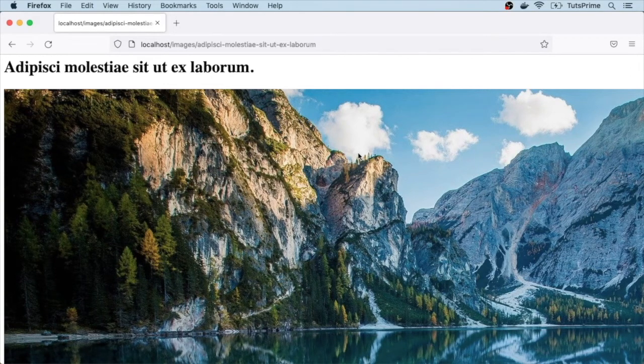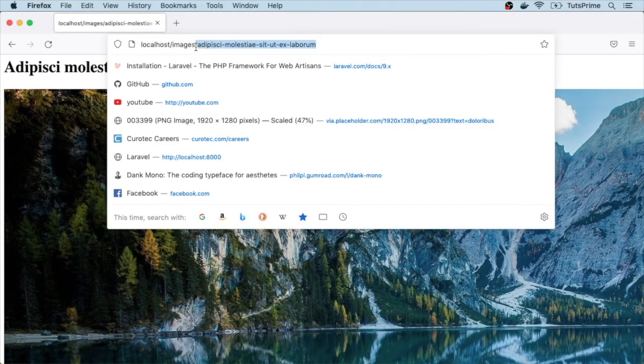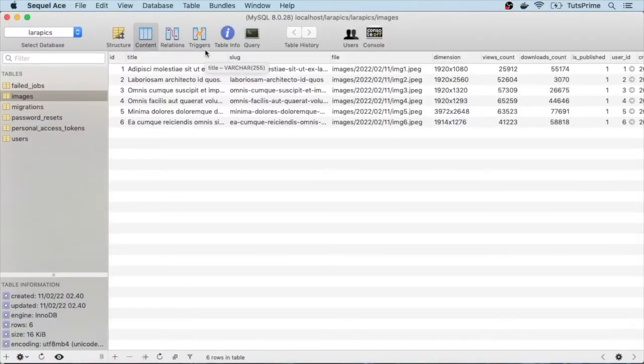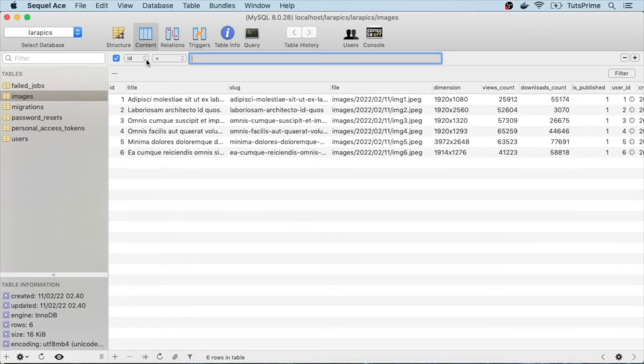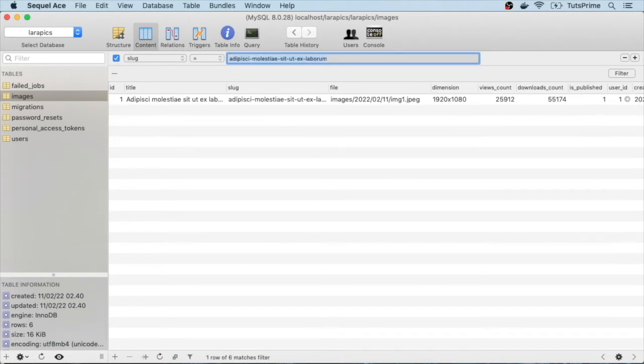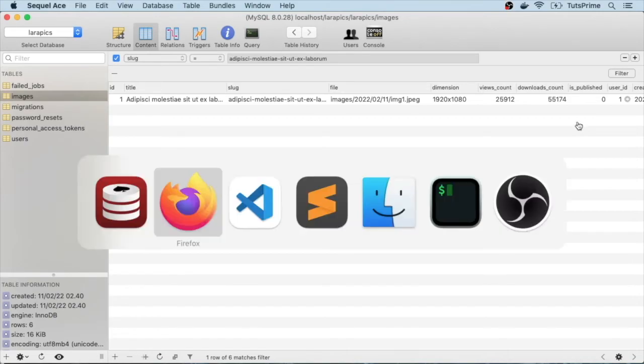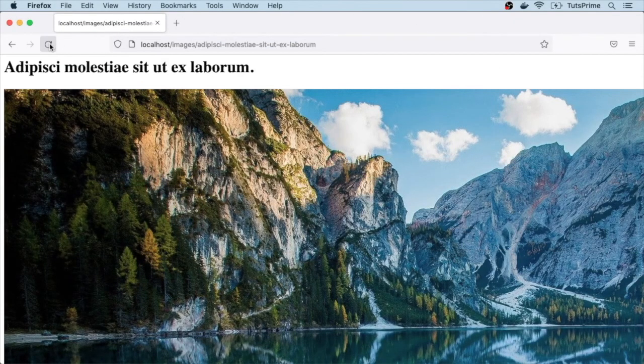Now, what if for some reason users change their image to draft? So let's copy this slug. Then go to our database. Let's find image by slug. And paste the slug here. I'll change this column to 0. Back to my browser. And reload. As you can see here, we can still access the image although we have made it as draft.